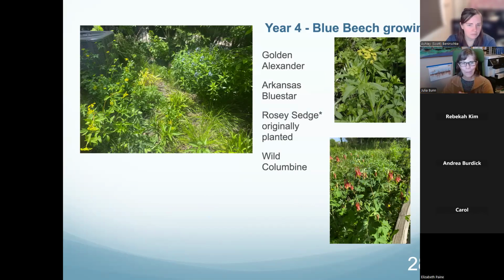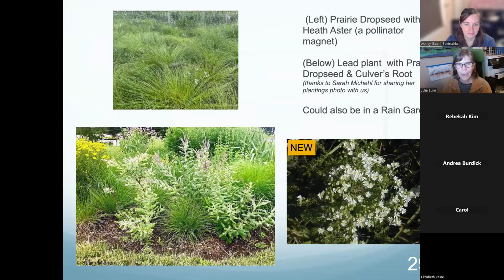So we're almost through the slides here. This is the Golden Alexander, which is also for sale, and the Columbine. And here's the other new plant that we have, the aster, which would grow really nicely within this prairie drop seed kind of setting if you wanted. And then this is a more mature lead plant. So it's really beautiful and it's interplanted here with the drop seed as well.